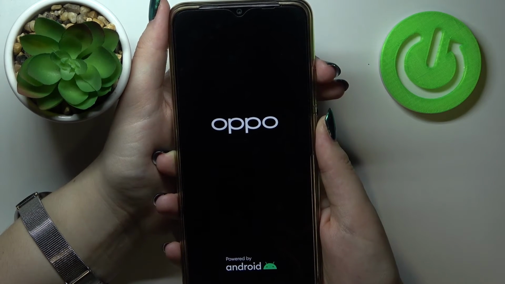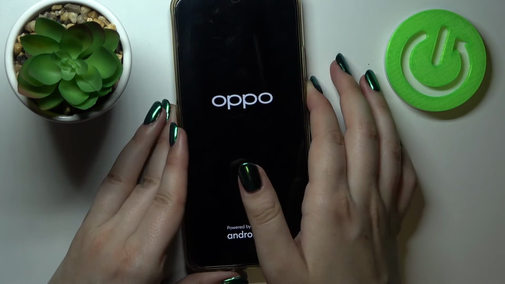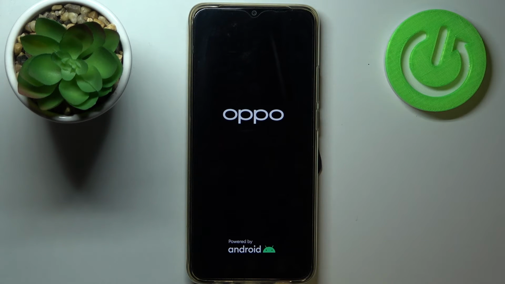And it vibrated, it just vibrated, and as you can see we've got the welcoming screen, so it means that your device will just restart. So we successfully went through the force restart or the soft reset. So actually that's all. This is how to soft reset your Oppo A15.